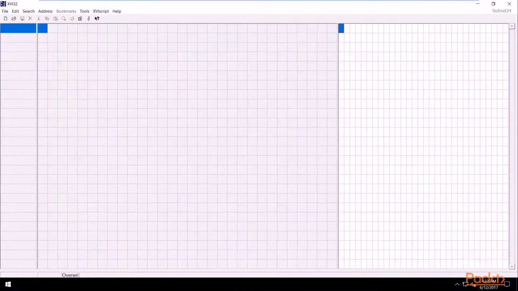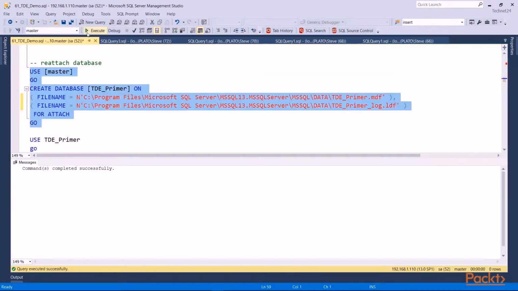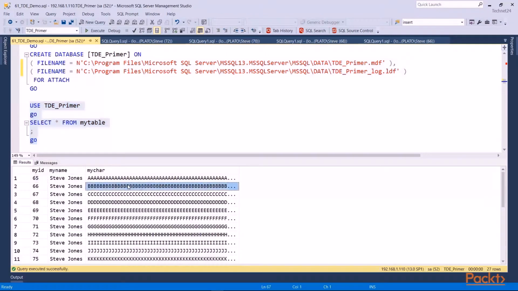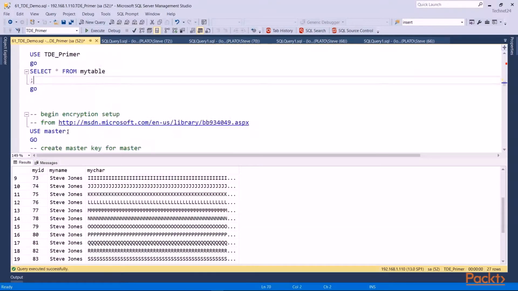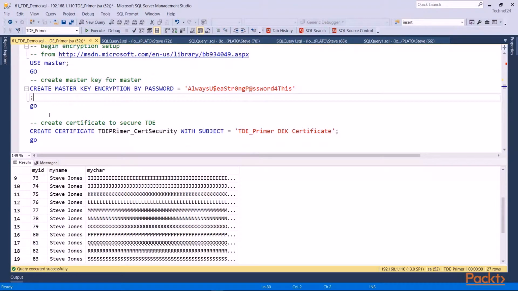Let's close this and go back to Management Studio. Back in Management Studio, we're going to reattach our database, which is fairly simple. We'll make sure that our table still exists, and it does. And again, there's that data. Now let's start the encryption setup. This is documented in Books Online, and I've got it listed here. But here's essentially what we do.